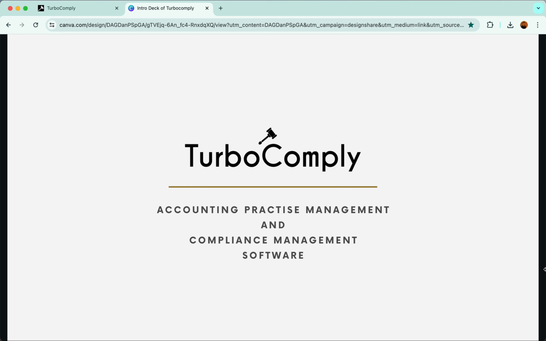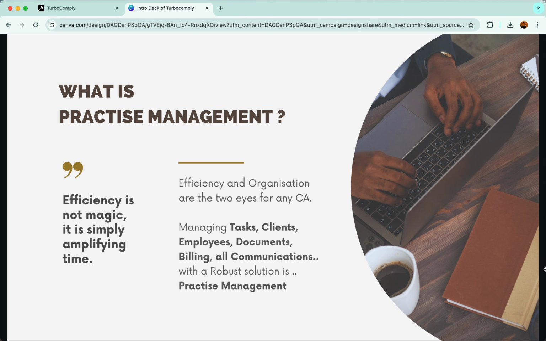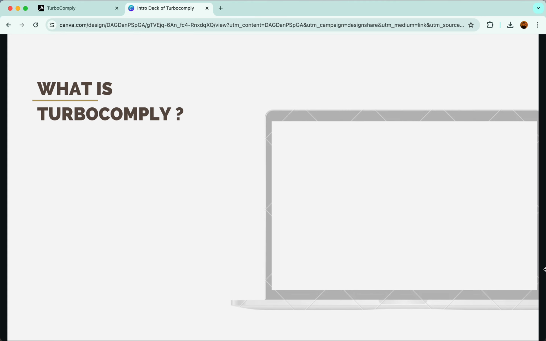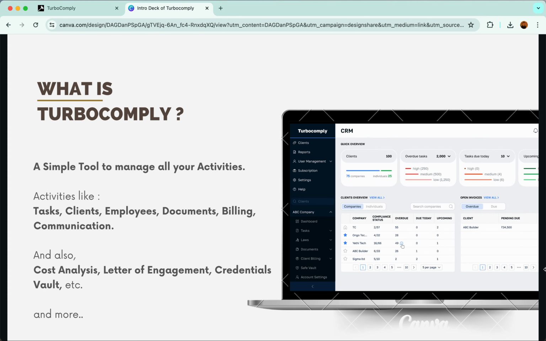Turbocomply is an accounting, practice management, and compliance management software. So, what is practice management? Any software that helps in increasing the efficiency of the CFO and which keeps the organization balanced to improve their productivity is a practice management software. So is Turbocomply.